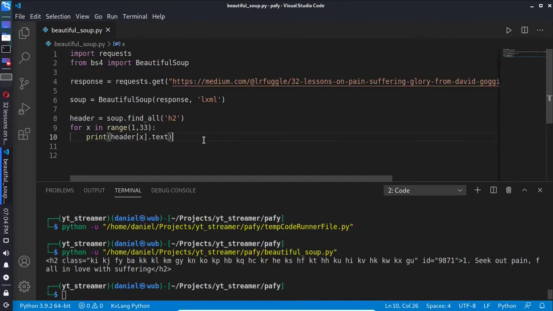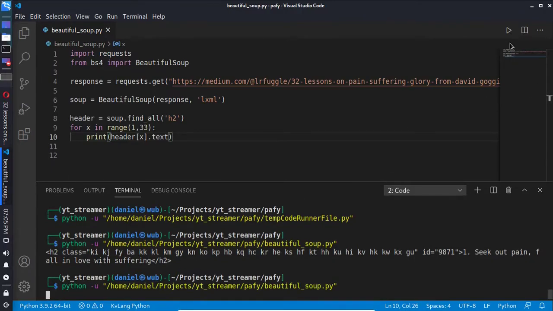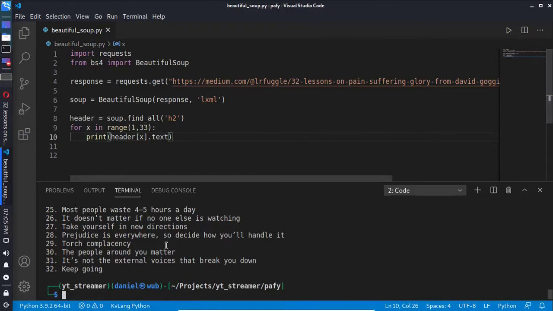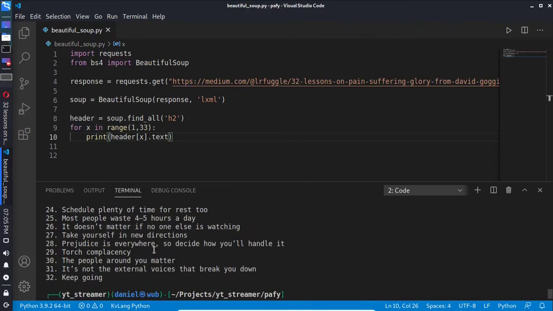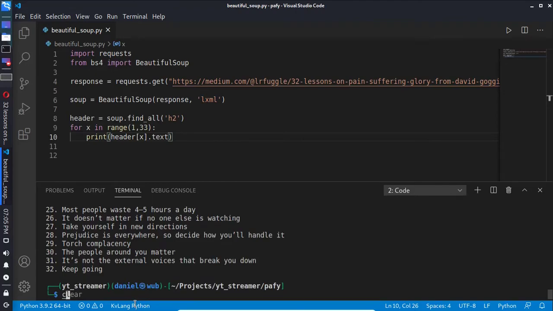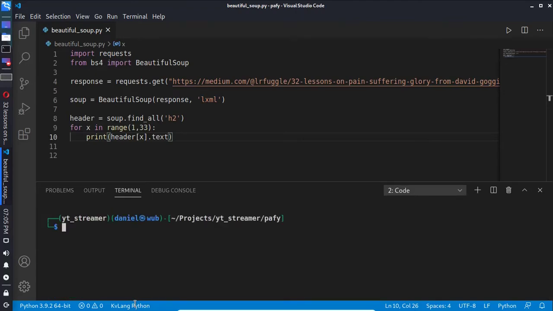The range 1 to 33 signifies that I'm excluding the 0th element and iterating until the 32nd element, since the upper limit of the range is always excluded. I'm using the dot text method to get rid of the unnecessary text that we would be getting in our console. So if I run this piece of code, I would be getting all of the 32 headers that are present on the website. Let me clear that out. Now we have got the headers.